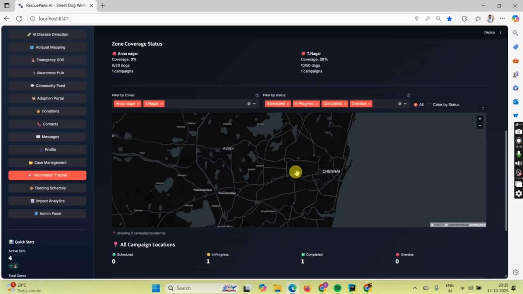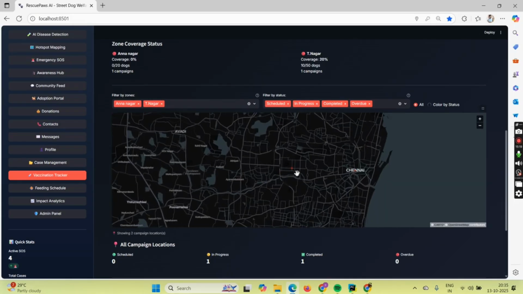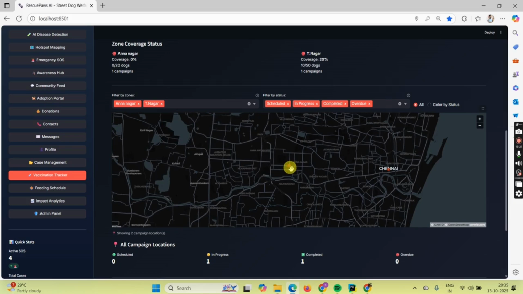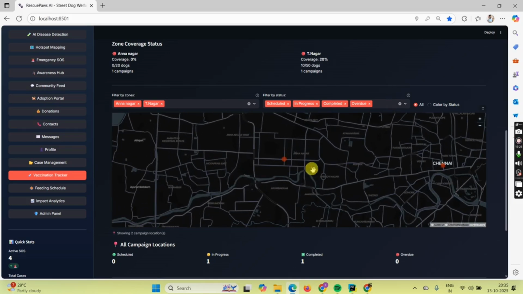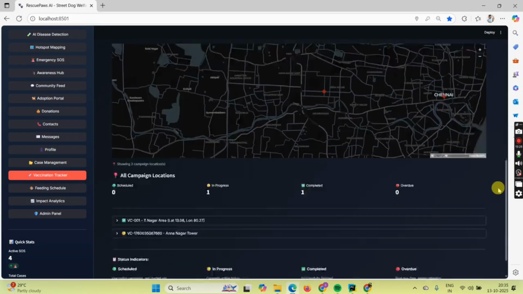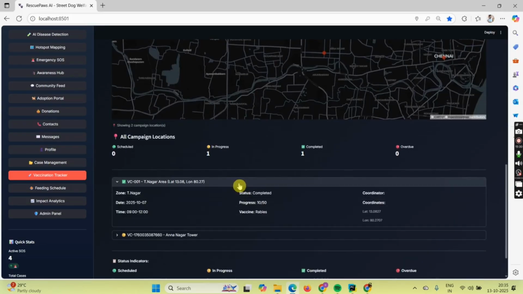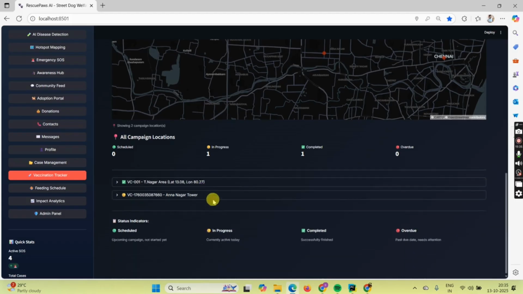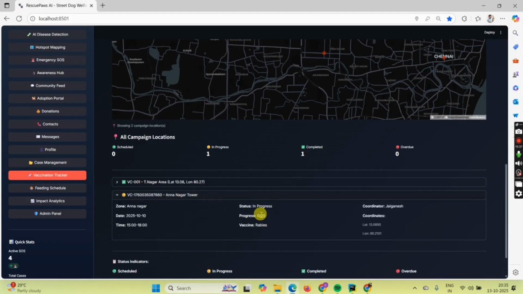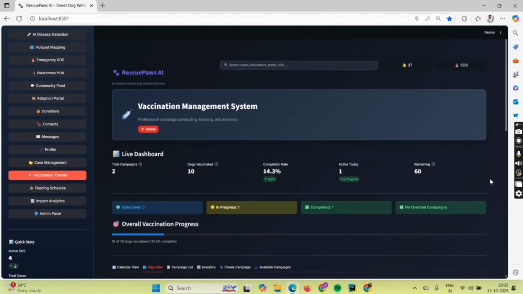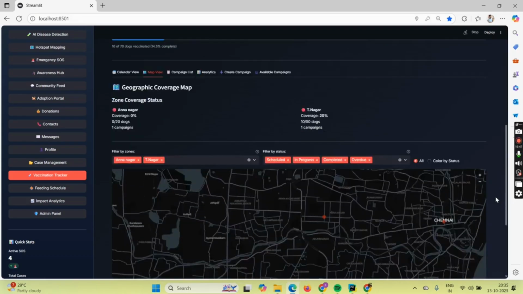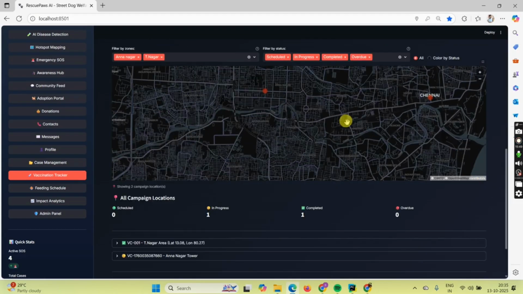If you want to create one, you can first see the area where it is. If we click the red marks, this is one area and this is another area it's showing, right? You can see the progress is 10 out of 50 completed, and in Ananagar tower the progress is 0, but it's still in progress. This vaccination tracker has been created mainly for the rabies problem. Since it's colorless, we can be updating it later.